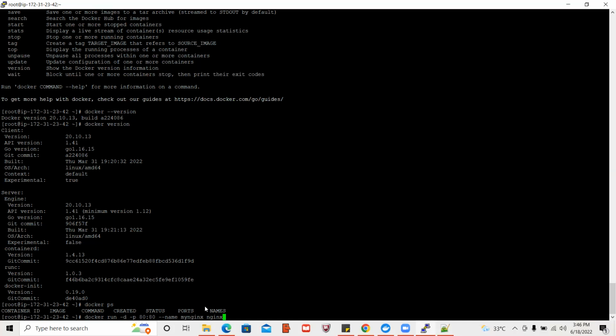-p means port mapping: you have to map your container port and your local port, that is 80:80. You have mapped it. You have given a name for your container as my-nginx, and you have given the image of the container. Last time we saw the images, and where the images were stored in Docker.